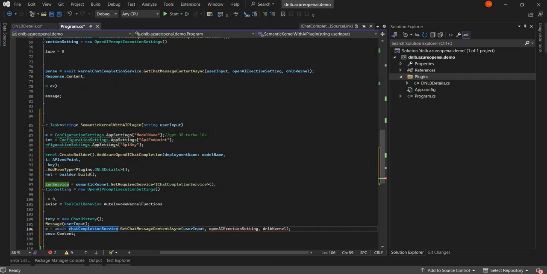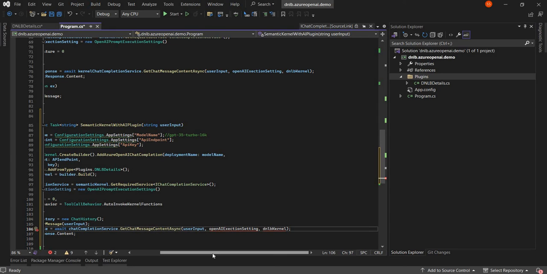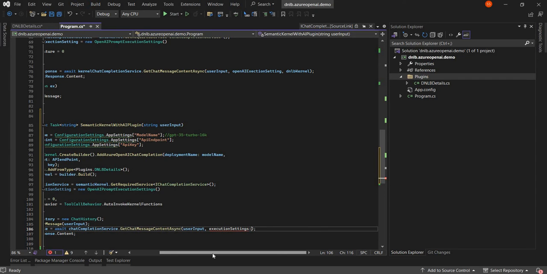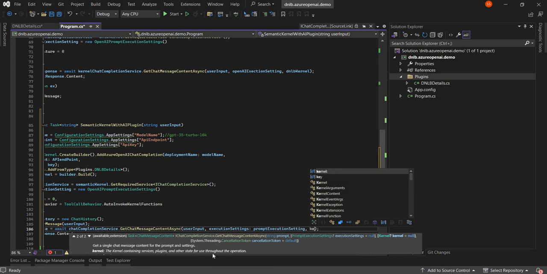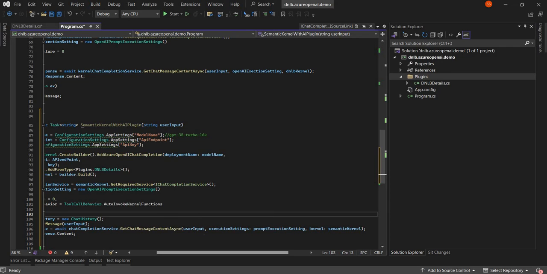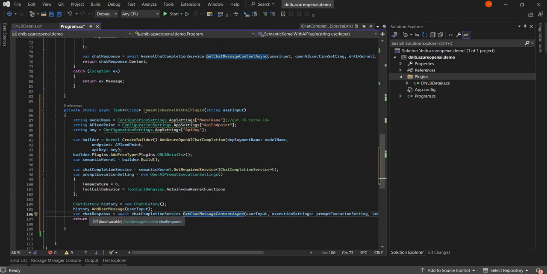You can call the chat completion this way, otherwise you can specify something like this. So it will have the execution setting. You can pass the prompt execution setting, then we have the kernel, then you can pass the semantic kernel. So this is another way of doing the chat completion. You pass the arguments to this method, define it, and we have the response.